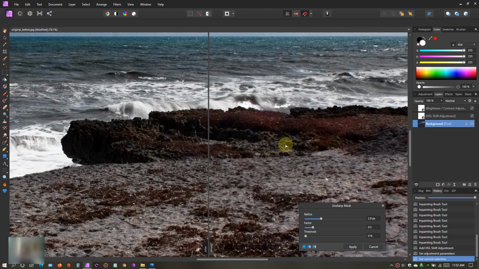I could have punched in 2.9. I'm so used to working with the mouse sometimes. I'm like, if I don't have a mouse, I can't do anything.